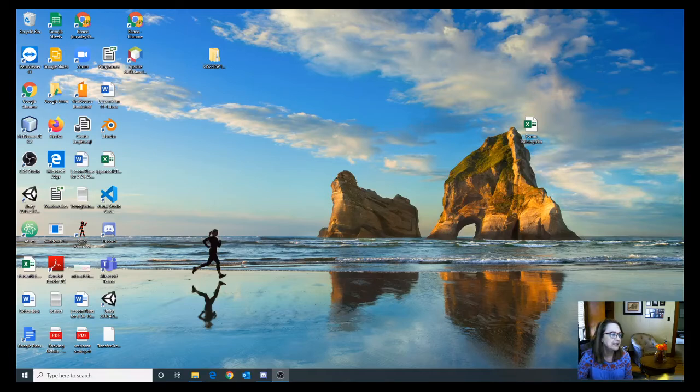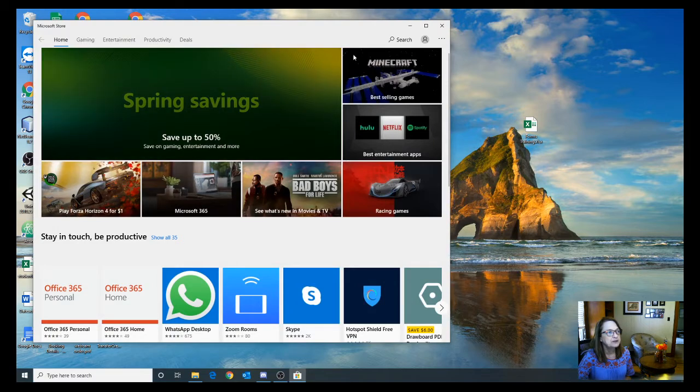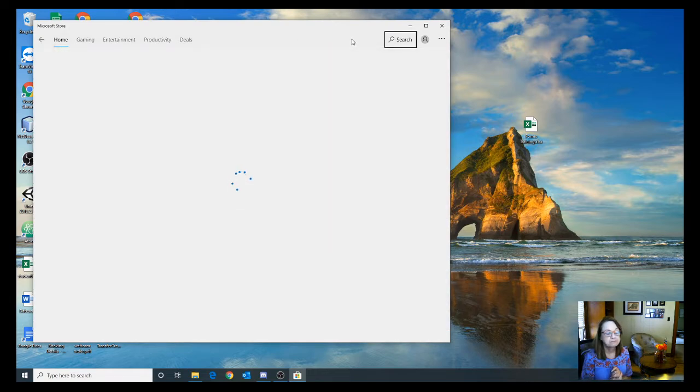My restart is complete, so I now have the Windows Subsystem for Linux feature installed, but I still need to get a Linux distribution to really activate that. So I'm going to go to the Microsoft Store, and I'm going to search for Ubuntu. Got the slow search going.